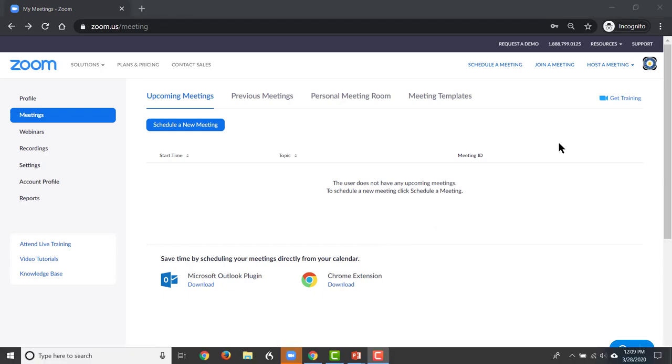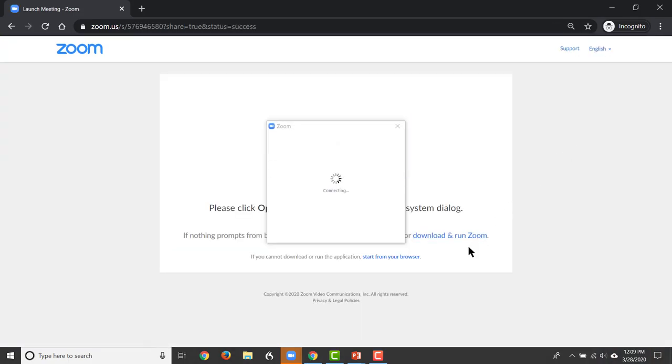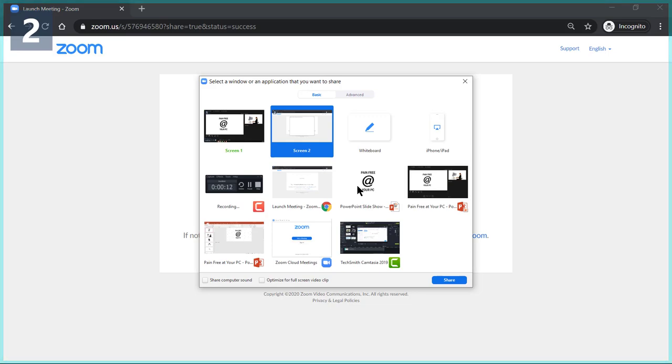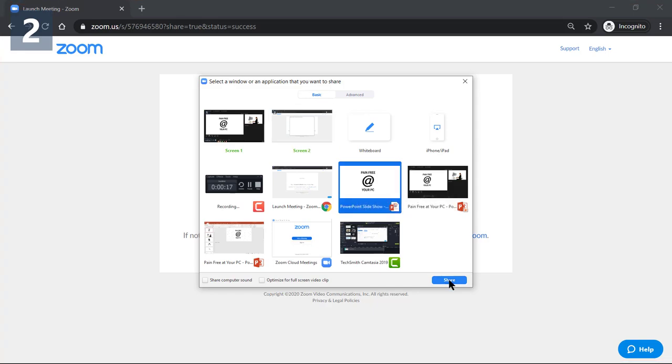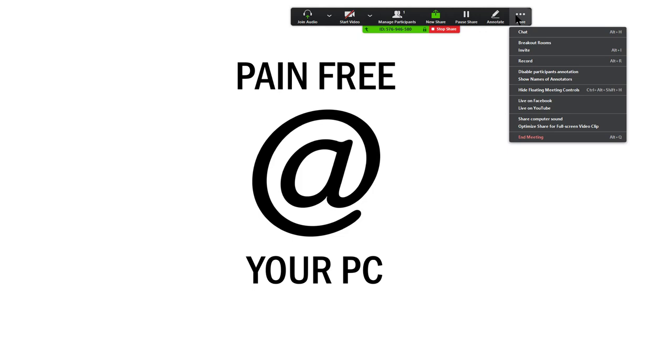Once again, make sure your PowerPoint or website is ready to go. Then hover your mouse over the Host a Meeting option in the upper right-hand corner of the screen. Click on the Screen Share Only option to create a voiceover PowerPoint or screencast. A window opens where you can select another application or window to share. I identify my running PowerPoint slideshow, select it, and then click Share. My PowerPoint slideshow opens with the screen share options available at the top of the screen, and I'm going to click More on the menu and then select Record.